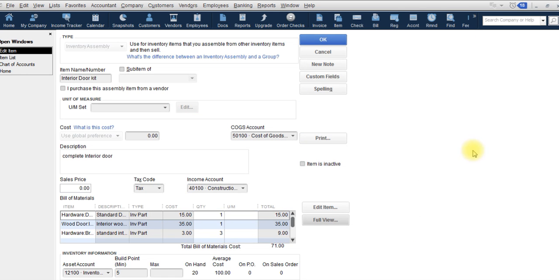And so just like we saw in inventory parts, here is our special inventory section right here. Again, we don't cost these out until we actually sell it, okay? Right now we have 20 of these kits on hand. Our average cost has been $100. So it's going to use these numbers right here to expense to our cost of goods sold account later on when we actually sell one.